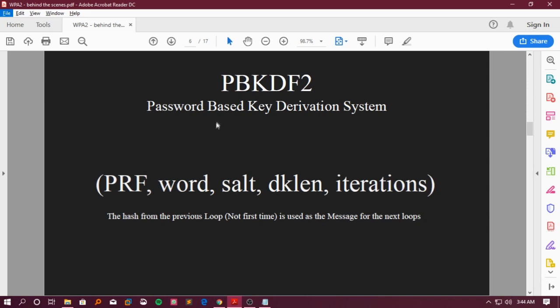So now let's get directly to PBKDF2. You can see something called a PRF here, which is the pseudo-random function. The word, which is the second parameter, is basically the password. Now there is the salt. I'm just going to explain what salt is in a minute. Then there is DK length, which is the derived key length. You can actually set a derived key length. For example, SHA-256 spits out a 32-byte value, right?